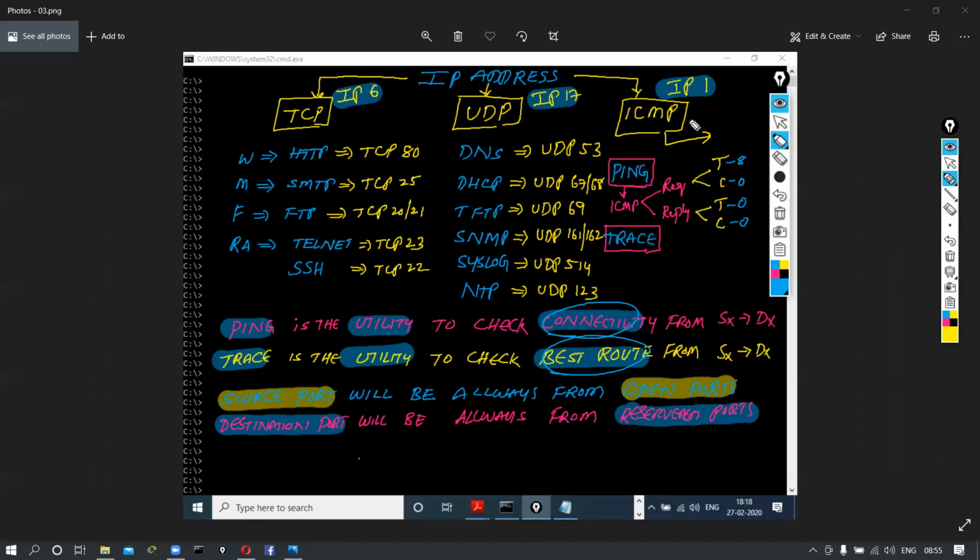Hops means, from here to the Google server, how many networks I need to cross. That means in between, how many routers are there. That information is also given by traceroute, or with ping you will also come to know. If you ping google.com, you will get a reply from google.com and also a number called the TTL number, Time to Live. By seeing the TTL number, we will come to know how many hops away that server is, that is, how many networks we need to cross to reach the google.com server.